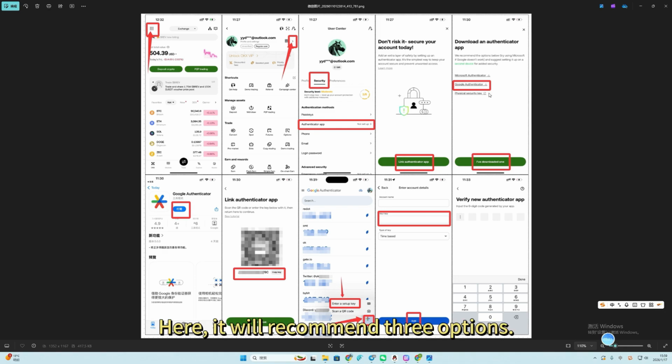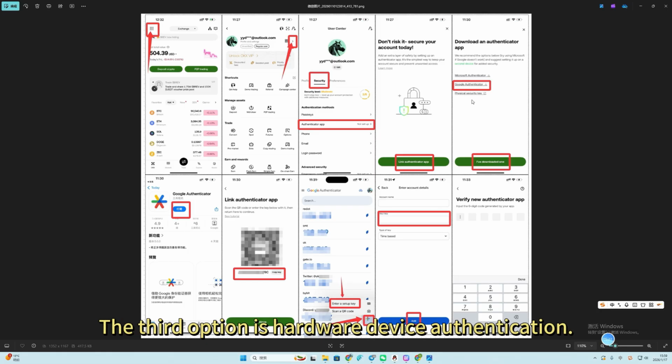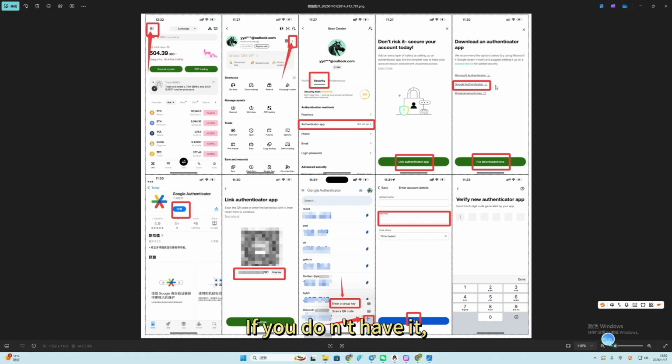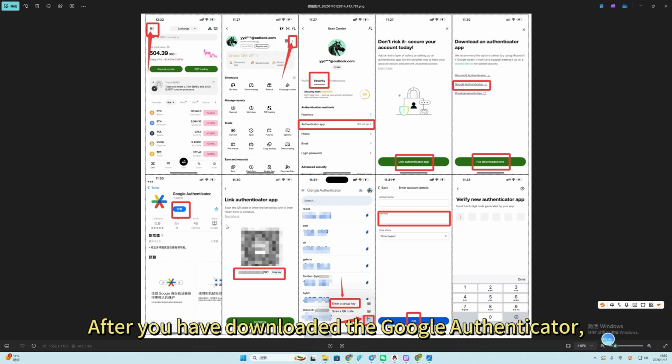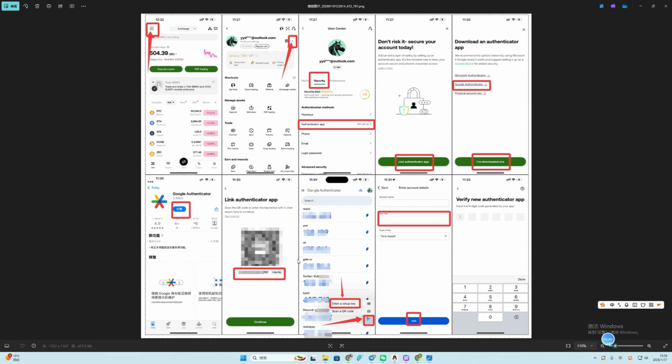Here, it will recommend 3 options. The first option is Microsoft's Authenticator. The second option is the Google Authenticator. The third option is hardware device authentication. Here, I recommend everyone use the Google Authenticator. If you don't have it, you can click the download button here. It will redirect you, for example, to Google Play or the App Store. Directly download the Google Authenticator. After you have downloaded the Google Authenticator, we then continue by clicking Next here.